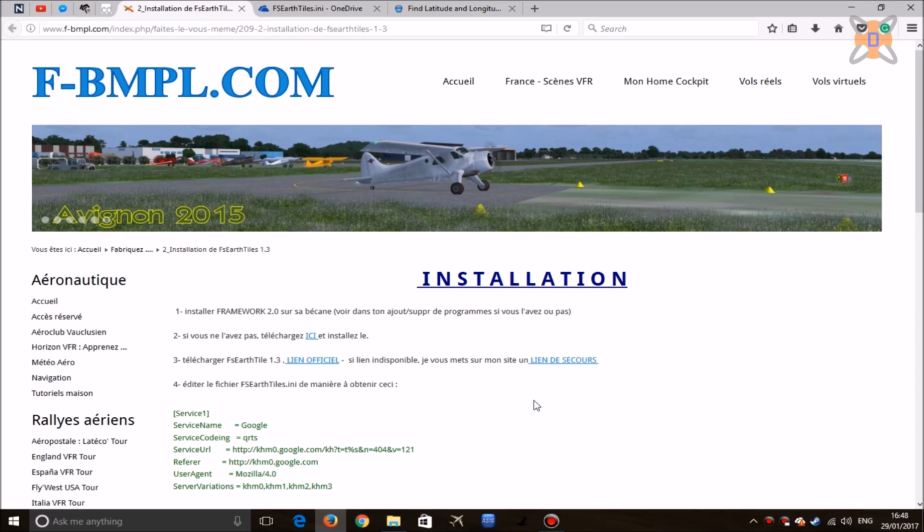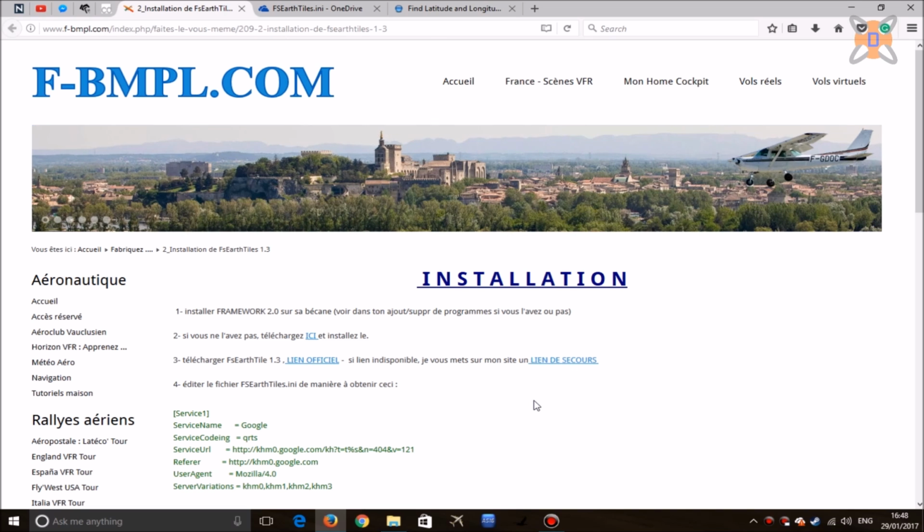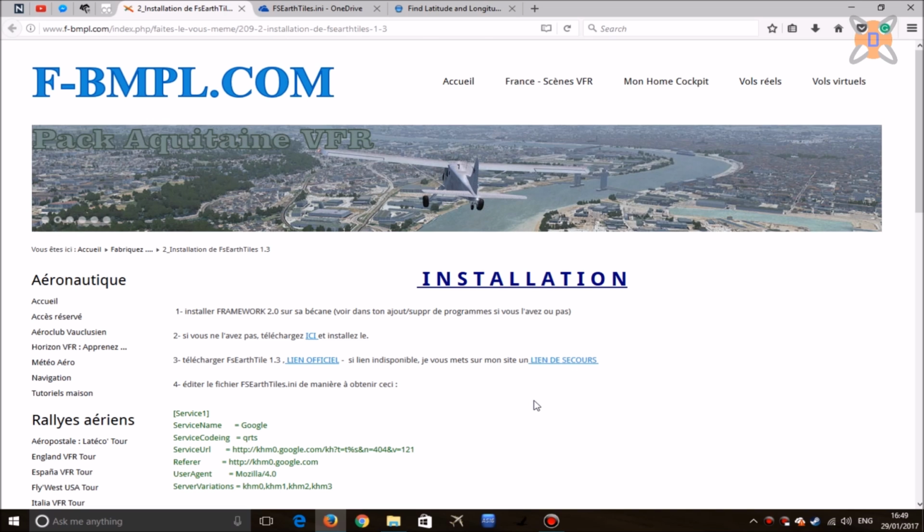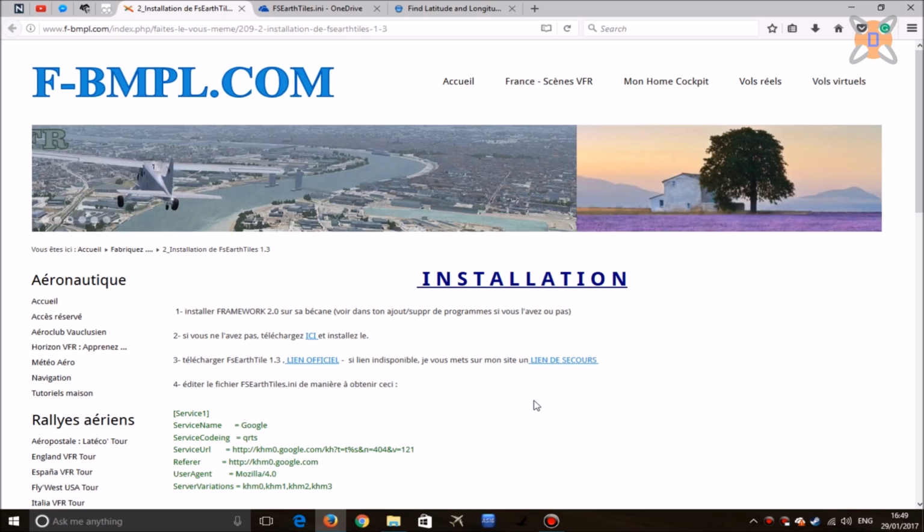I'll be showing you how to download, set up, and use FS Earth Tiles within FSX and Prepare 3D. So what FS Earth Tiles is, is a free VFR scenery program which downloads satellite imagery and sticks it onto your FSX world, which does look pretty good, and again, it's free, so yeah.